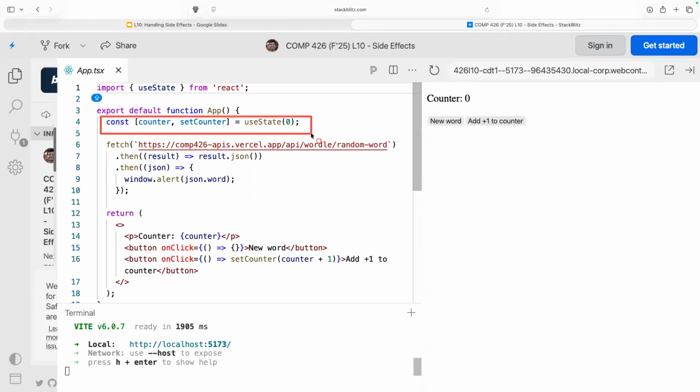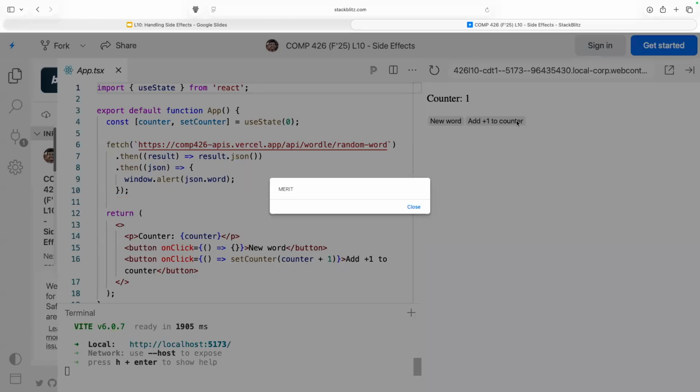Now, I want to also show you here that I have a state that I have created called counter. I also have a button that says add 1 to counter. And whenever I press this button, I want my counter to update, right? This is a standard state, like what we talked about on Thursday. But I want to show you that when I press this button, add 1 to counter, you'll notice that not only did my counter change, but also I got a new alert. I ended up getting a new word back from my API.